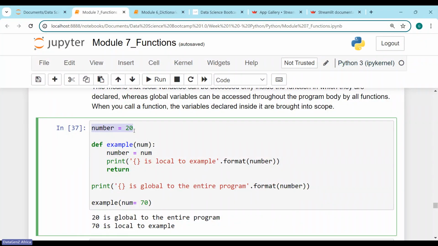That is, any other function or any other code outside this particular function can access that variable. And that's what this is doing. Now, this is a number called 20. You're defining another function called example, where you set the number that any user supplies, and then it's printing that this number is local to example. But this one outside, 20, is global to the entire program. I don't know if you get the explanation.